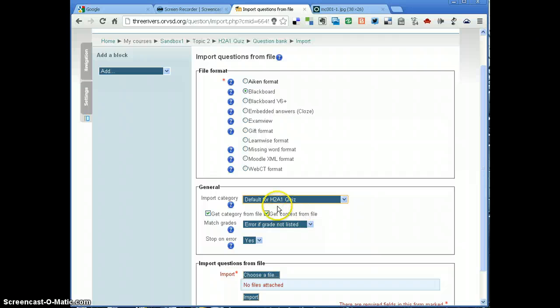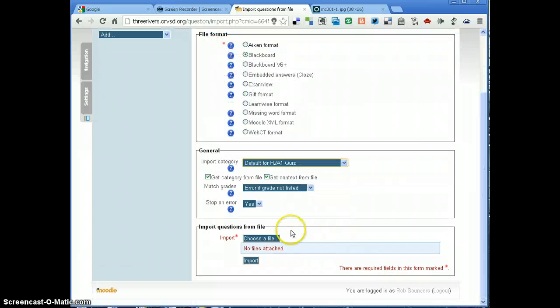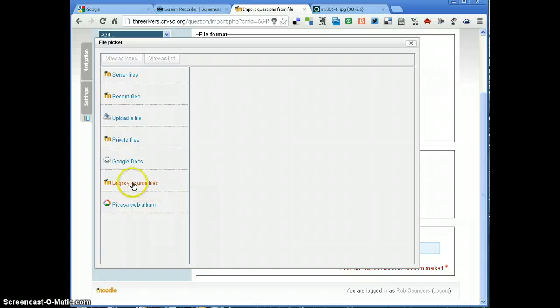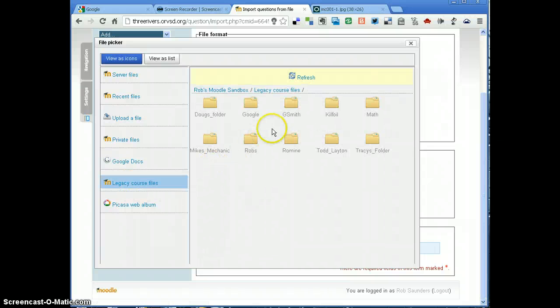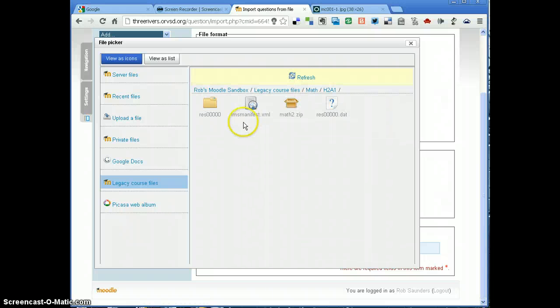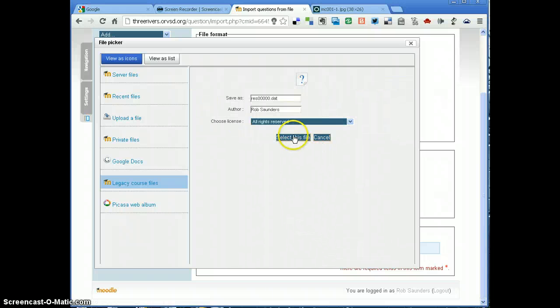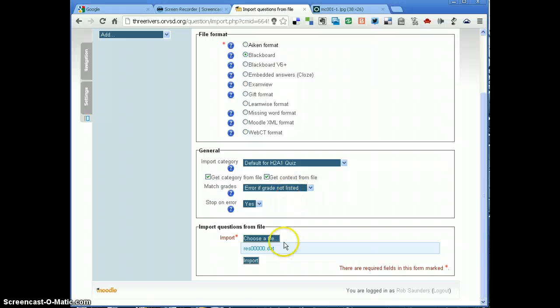And I may even want to create another category. Could facilitate sharing of questions between Moodle pages. Anyways, we'll just go ahead and plug them in there. Choose the file, which I have in my legacy files. Math, H2A1, and there's the DAT file. I'll select this and then import.